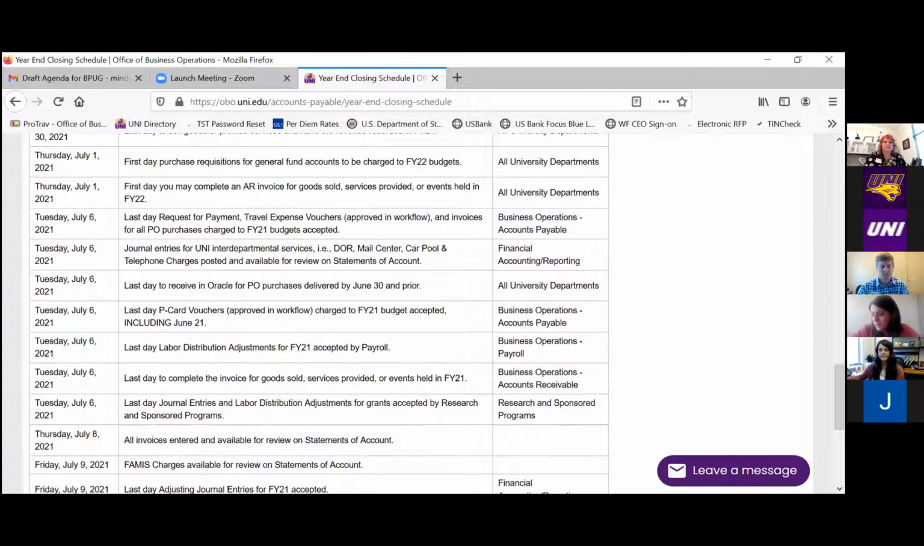Also on July 6th, this will be the last day that you can receive in Oracle for PO purchases that are delivered by June 30th and prior. July 6th is also the last day that Pro Card vouchers that are approved in workflow and being charged to the fiscal year budget will be accepted, including June 2021.